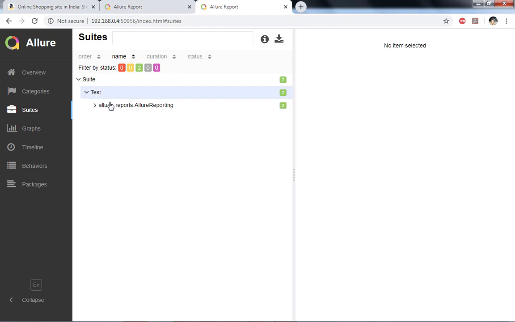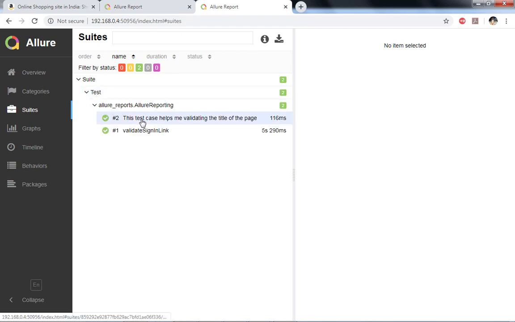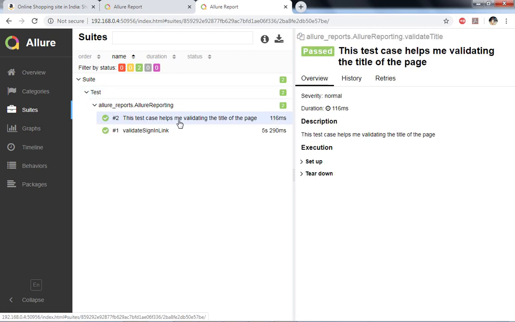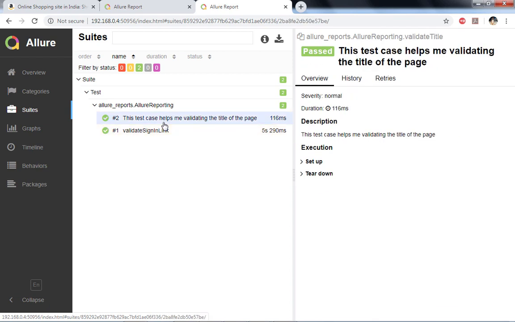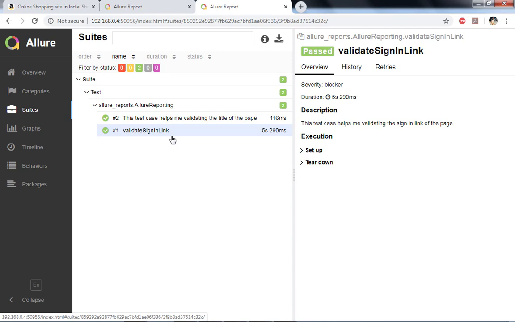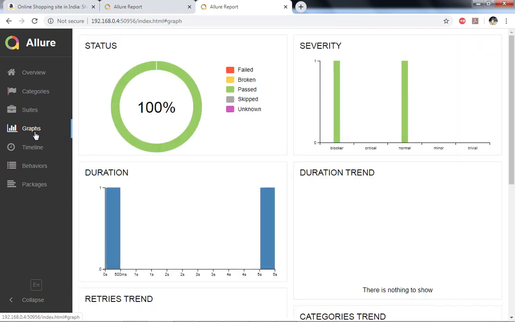Coming to the suite. So you see the suite here. You see the description here because we have provided the description. As we have not provided anything here, it's just showing it like this. You see the description that we have provided right here and the execution logs here, which we are not seeing right now. We'll see why.